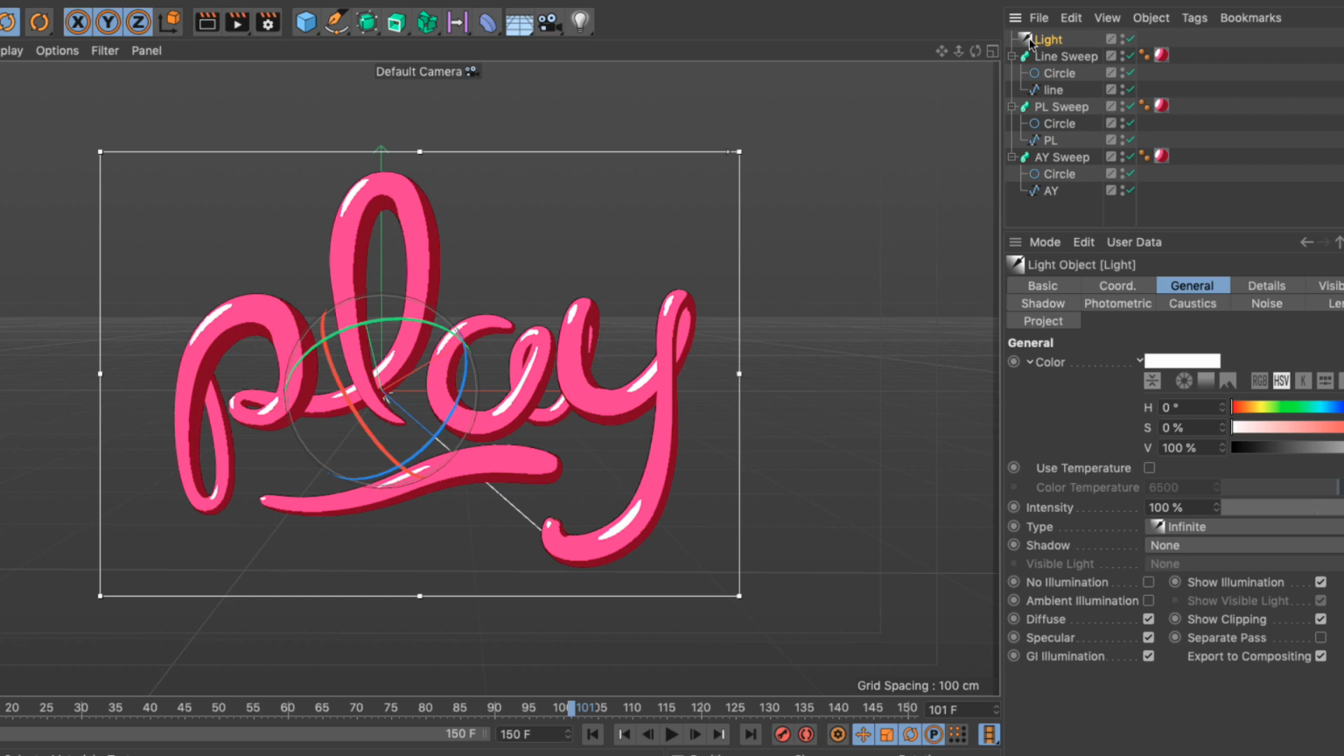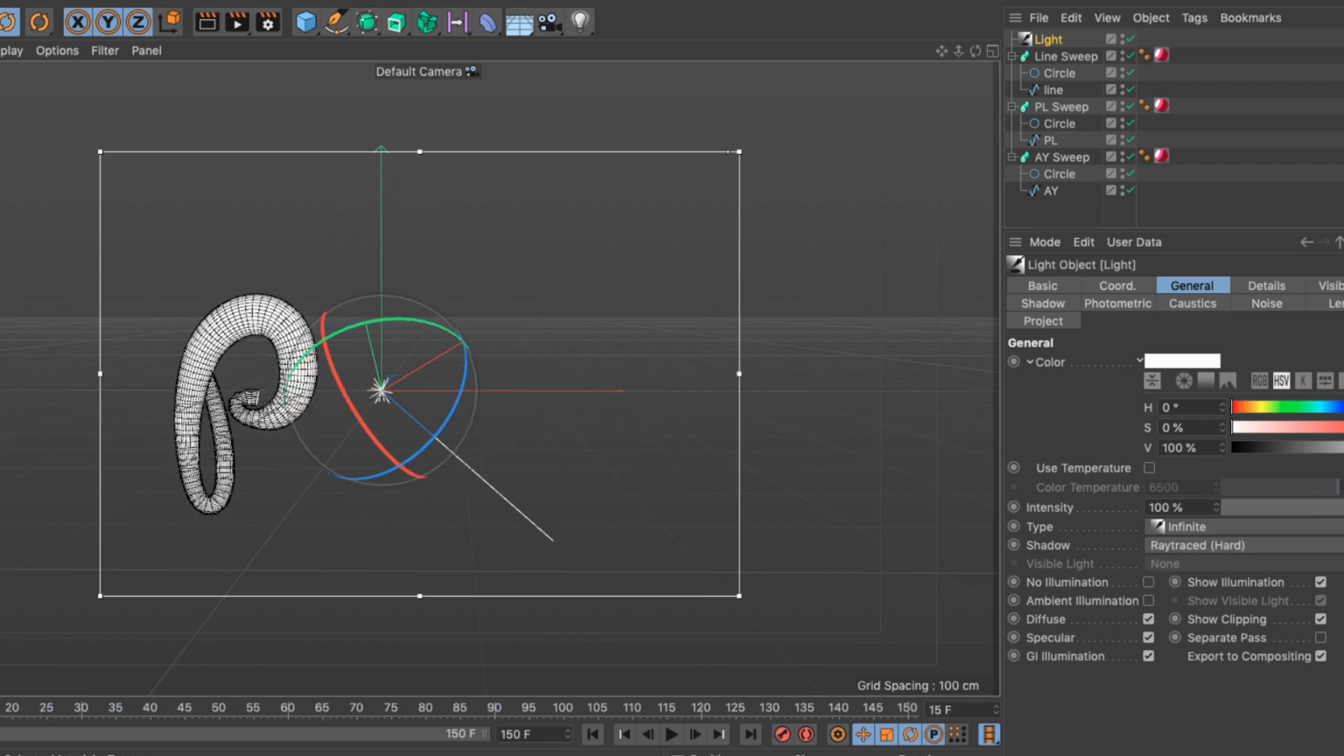So make sure the light is selected. Go to the General tab. And right down here you will see shadows. By default, lights do not have shadows. Click on None and set it to Ray Traced Hard. And there you go. Now we get the shadows as well. And I think that this concludes the modeling and shading of our little Play logo.